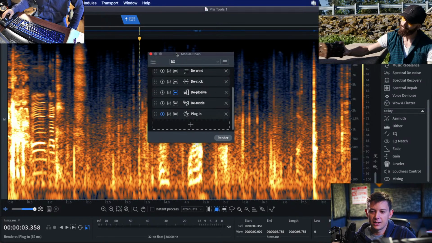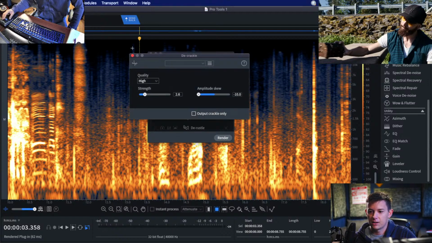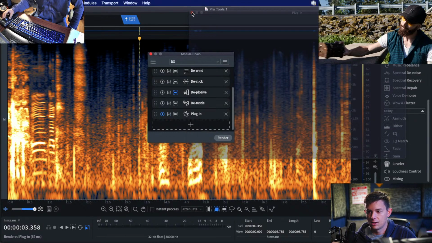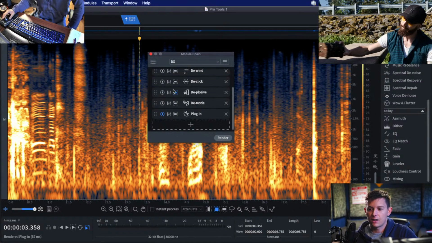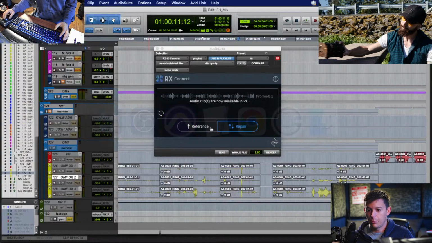And so I had to basically edit while I mixed. So decrackle with very conservative settings, and then I used noise reduction, very, very low settings. I varied this based on which interview it was. But then I've got these other modules that are off: derustle, deplosive, declick, dewind, dehum, and you can just turn them on and off. And the cool thing about this too is you can process a bunch of files.